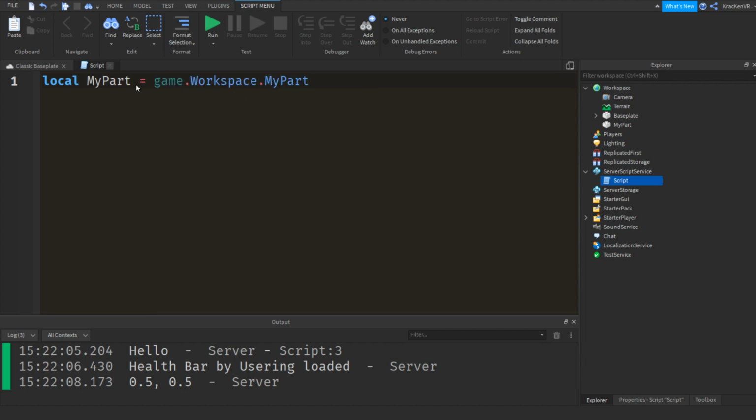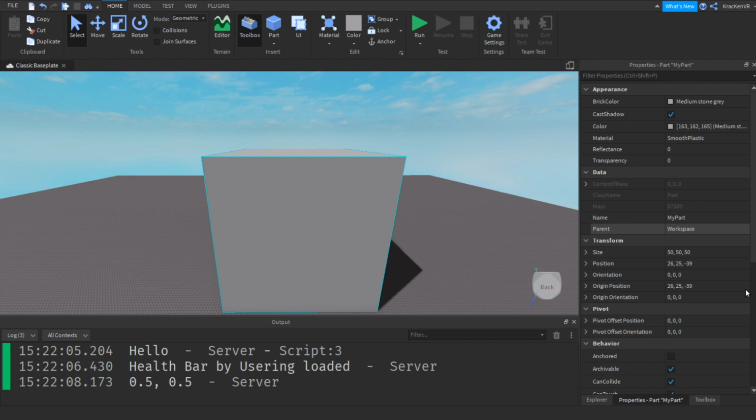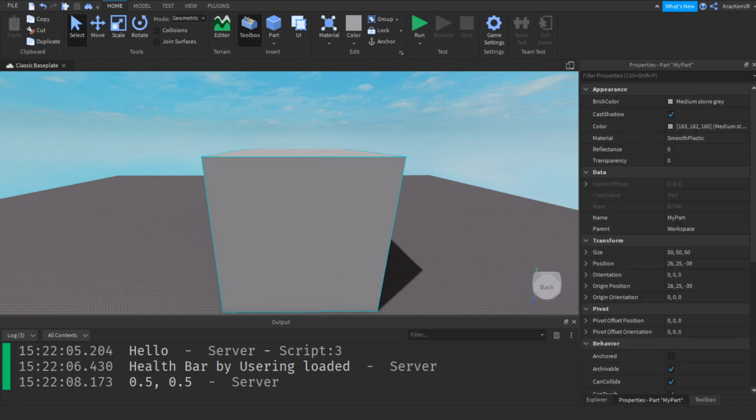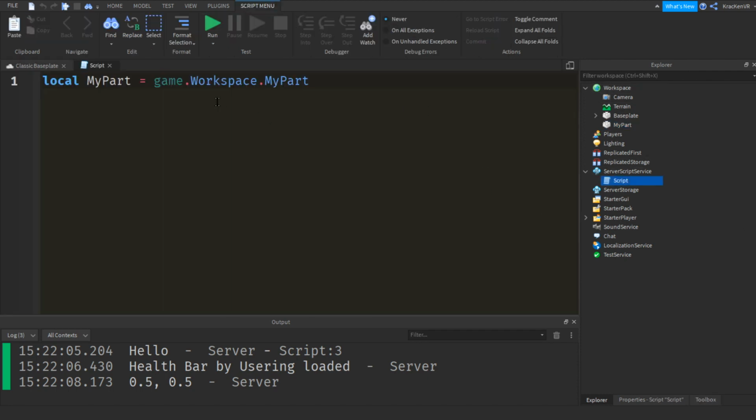Basically, the part is in the workspace, and the workspace is in the game. So when you go to the properties of your part, you can see the parent. It's the workspace. This is the parent. And the children is what's inside of something. But the parent is basically where the part is in. I don't know if you understand, but for example, in the code, you can see it's in the game, and then we separate it with a dot.